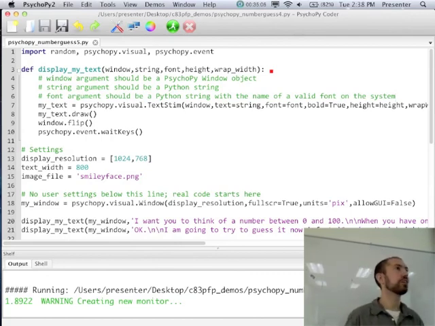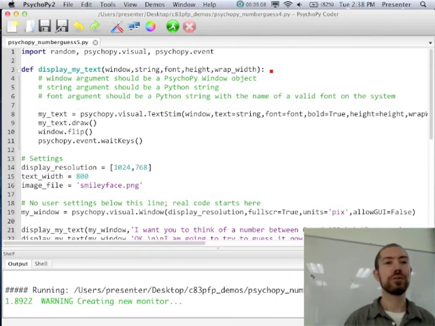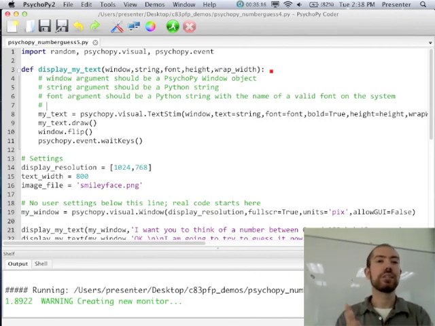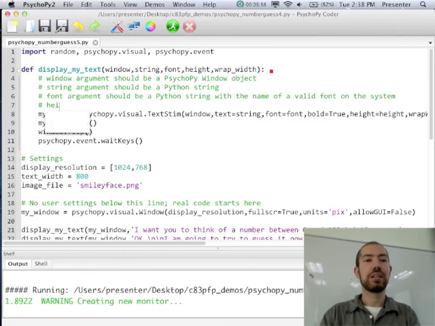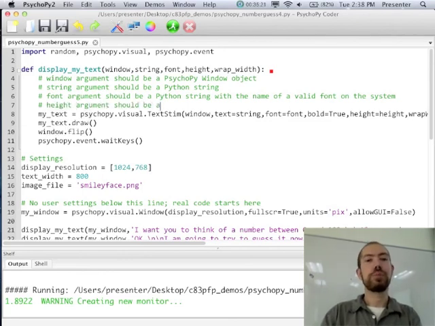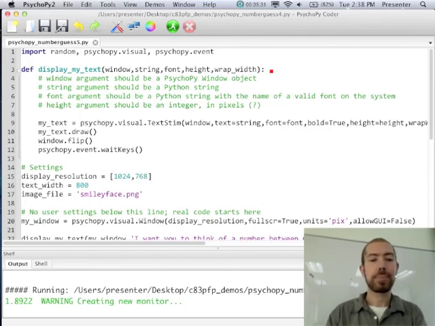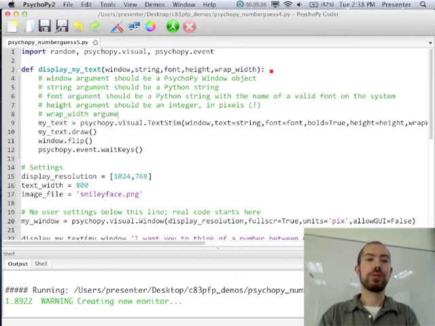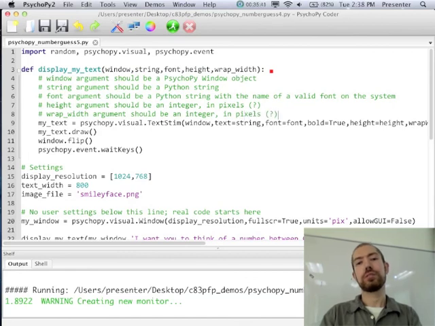Now this is one thing we haven't really talked about, documenting your code and being a good programmer in that regard, but this is something that's often good to do, right? If you have all these arguments and it's not totally clear what each one is, it's good to document what they should be. Height argument should be an integer in, I think it's in pixels. Let's say it's in pixels. I think that's what it is. And wrap width argument should be an integer in pixels. I think that's pixels also.